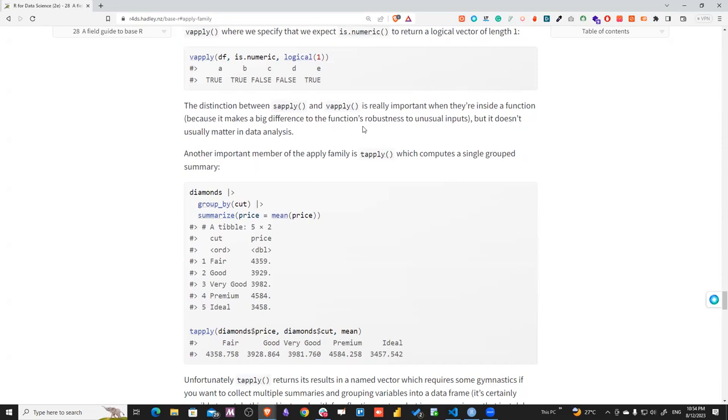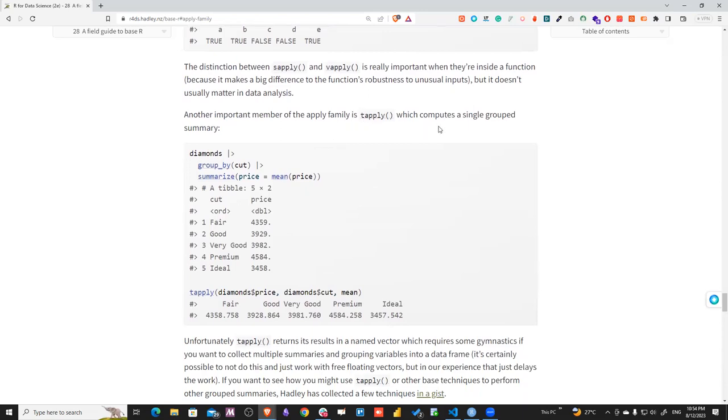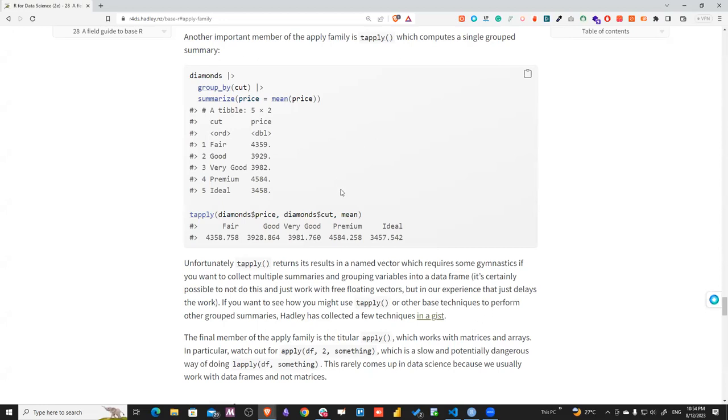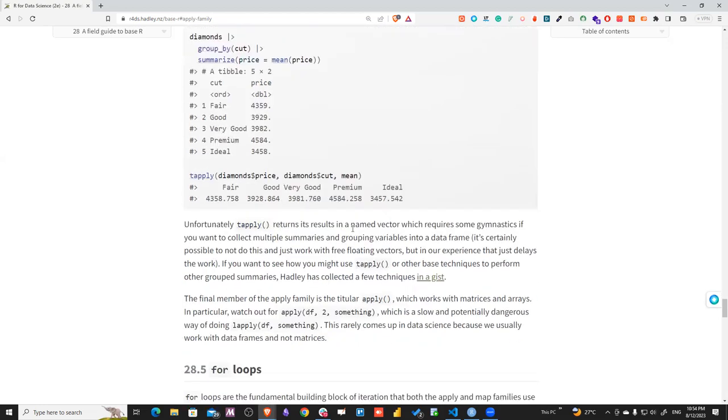To get the vector from the data frame in a simpler way. Another important member of the apply family is tapply, which computes a single grouped summary. And you could see here, unfortunately, tapply returns its result in a named vector, which requires some gymnastics if you want to collect multiple summaries or grouping variables into a data frame. Now I see the limitation here; I think this is very limited if you want to do heavy stuff, because it doesn't know how to apply a function on multiple columns in a simple way like tables.